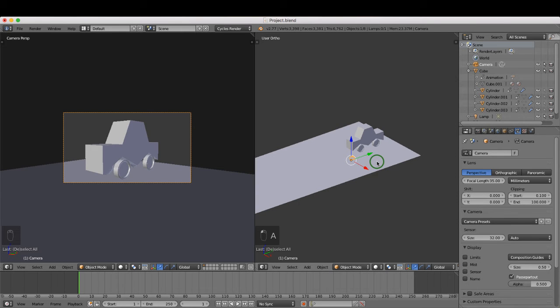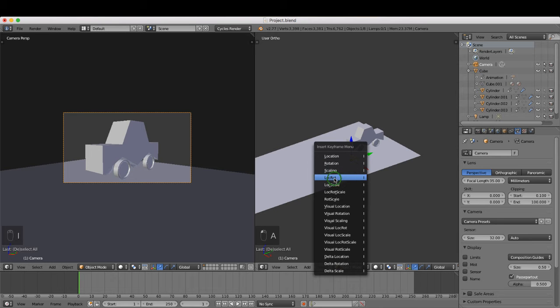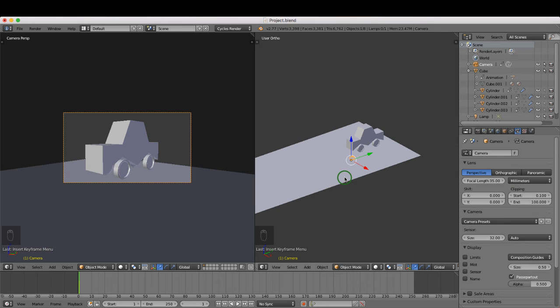Okay, so with the timeline currently on 1 and the camera in its start position, I'm going to press I and choose location rotation, because I'm going to rotate this camera, so we need a location rotation. And I need to add a marker for this camera.